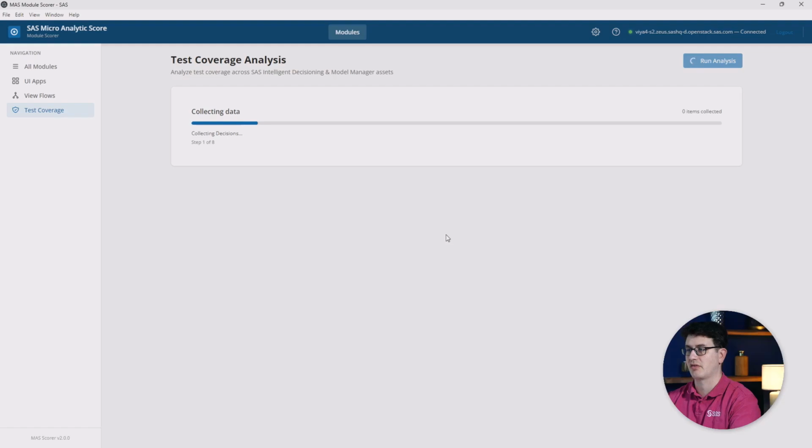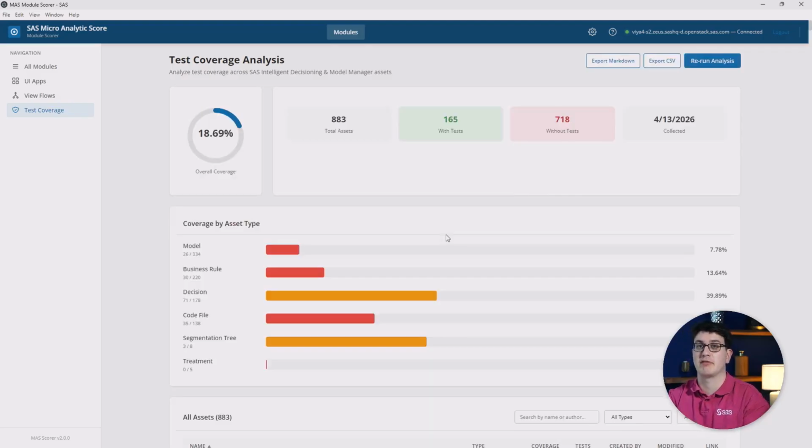This analysis can take up to a minute maybe, depending on how many assets you have in your environment. It goes through all the assets in SAS Intelligent Decisioning and SAS Model Manager and checks if there have been tests applied to it. It doesn't discriminate between tests, scenarios, and publishing validations. It treats them all equally.